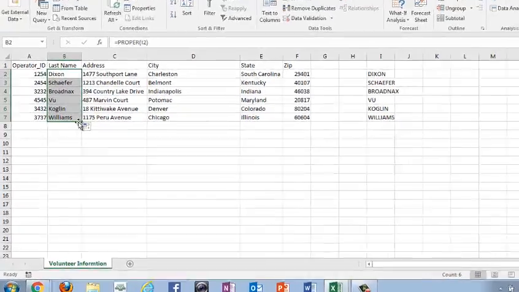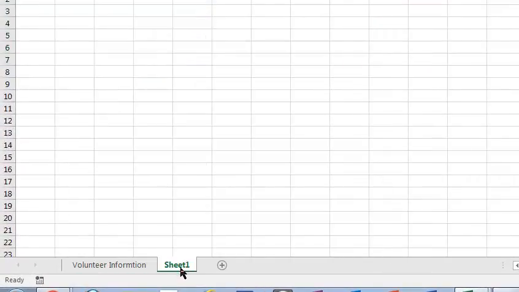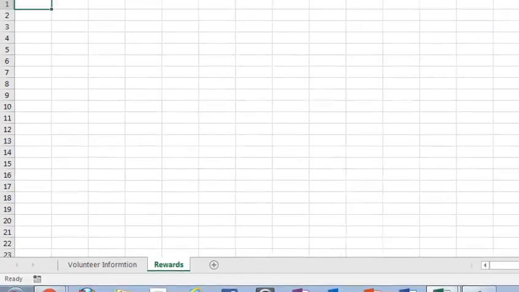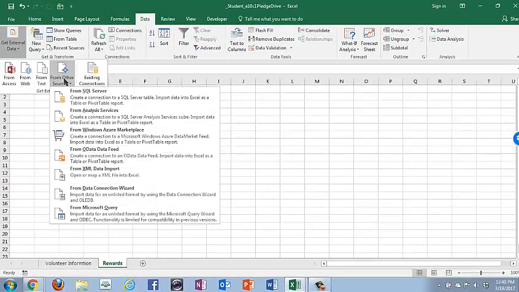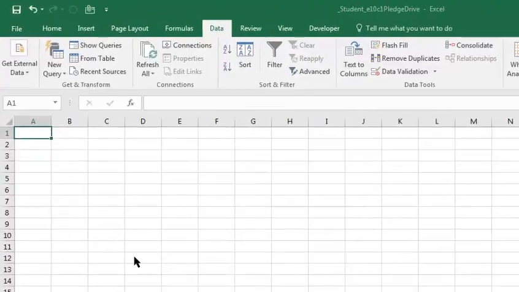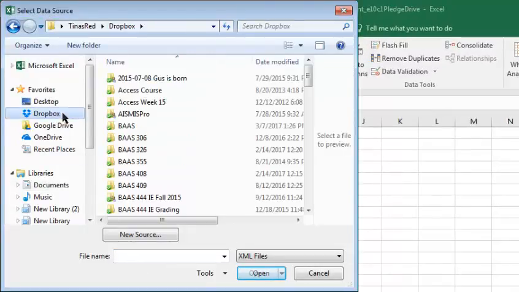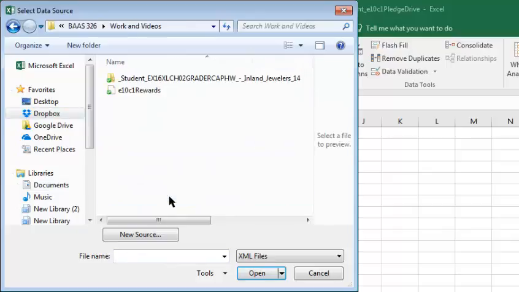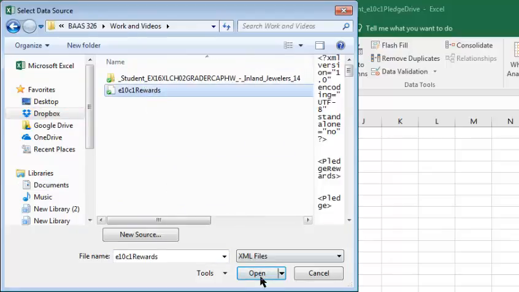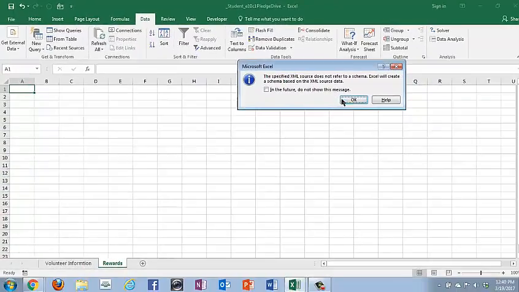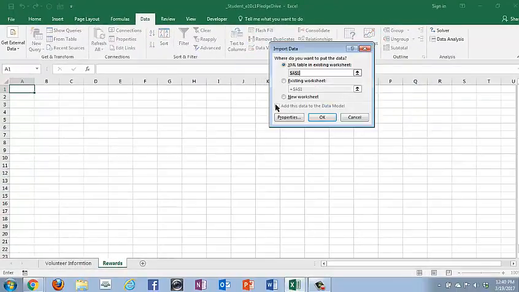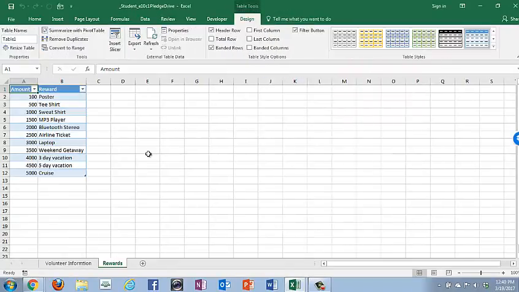Now we're to create a new worksheet and name it rewards. We want to create a connection to the rewards XML file. So we're going to get external data from other sources and from an XML data file. Go to where you stored your files and pick up the rewards XML file. It won't let us add this data to the data model. Okay, so we just bring it in.